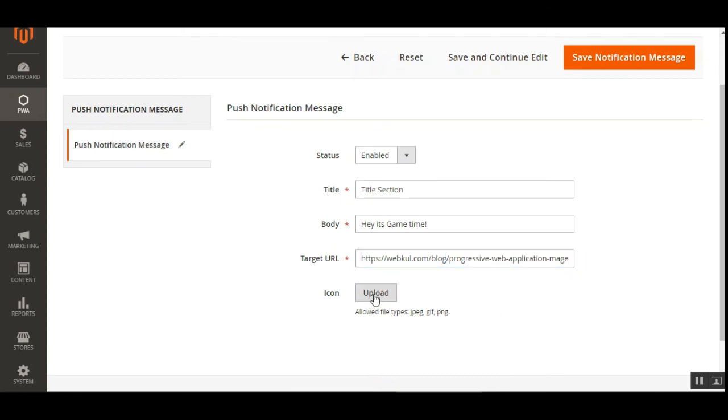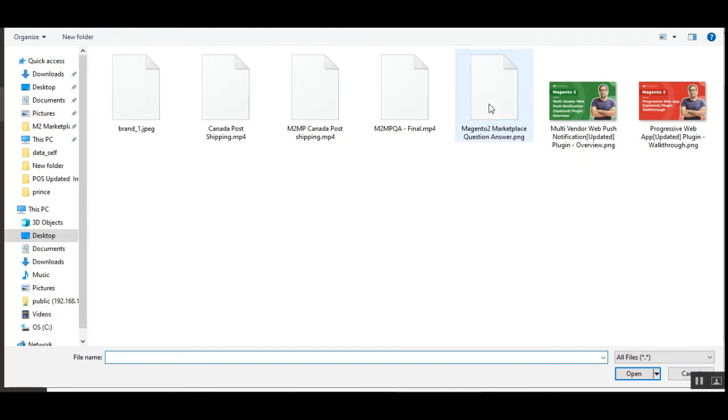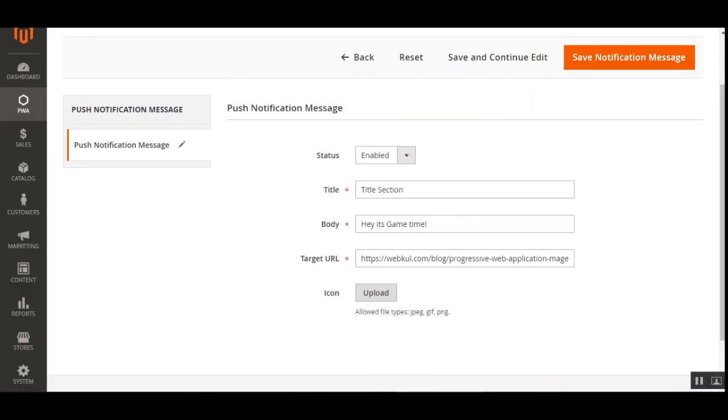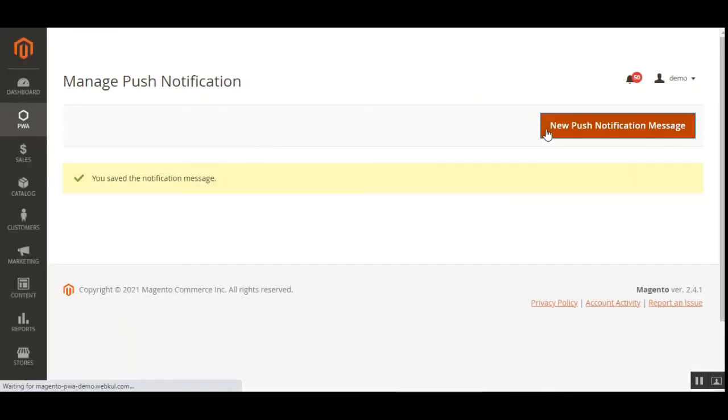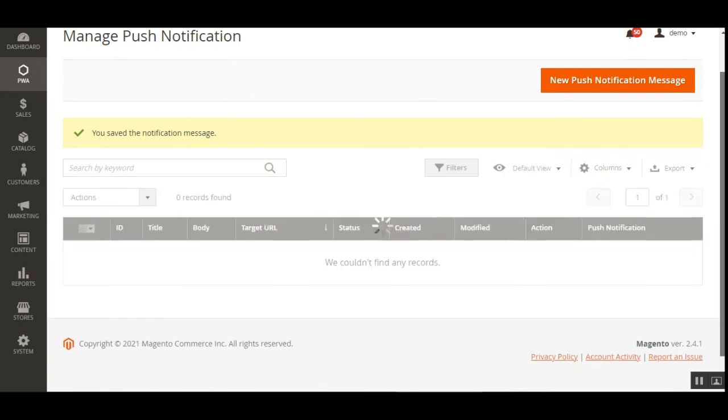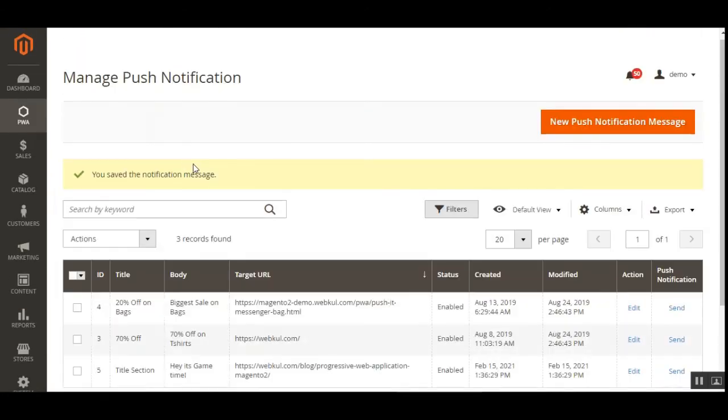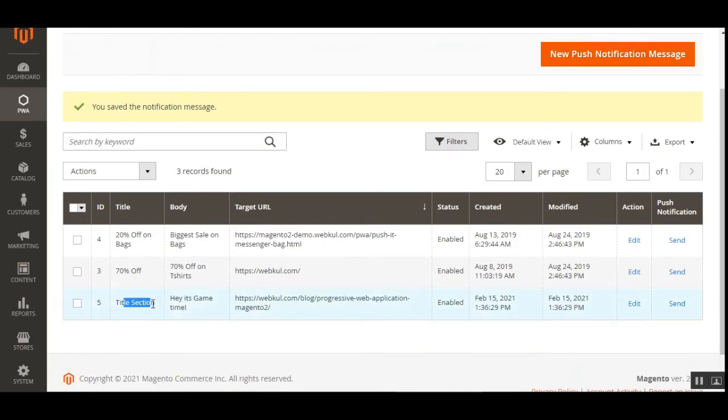We can upload an icon for our push message that is then visible within the push message itself to the customers. So I'll just choose this one for the time being. And after we're done with these options here, let's tap on the save button. So I'll just tap here on the save notification message. You can also tap on the save and continue edit if you want to make any other further changes. And after you have saved it, you will find the particular one here, as you can see, with the creation date, the modification date, and the status.